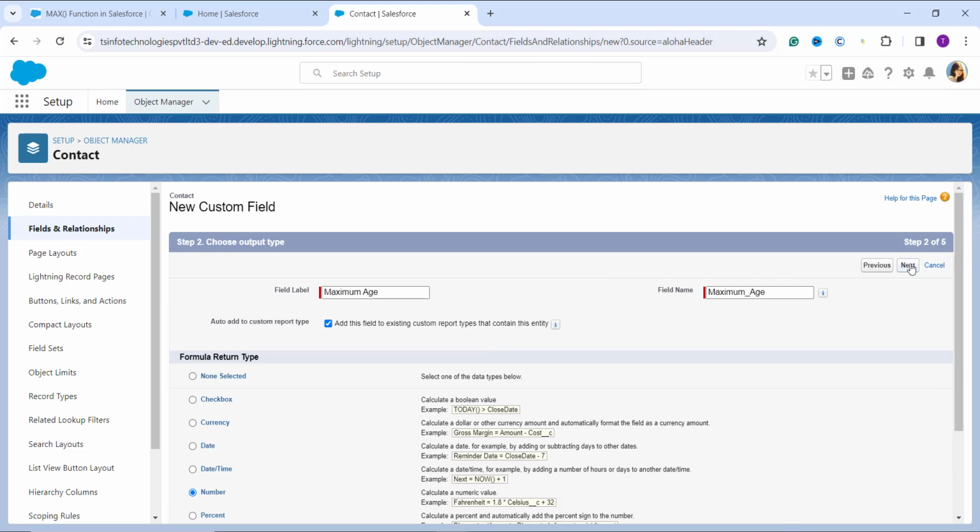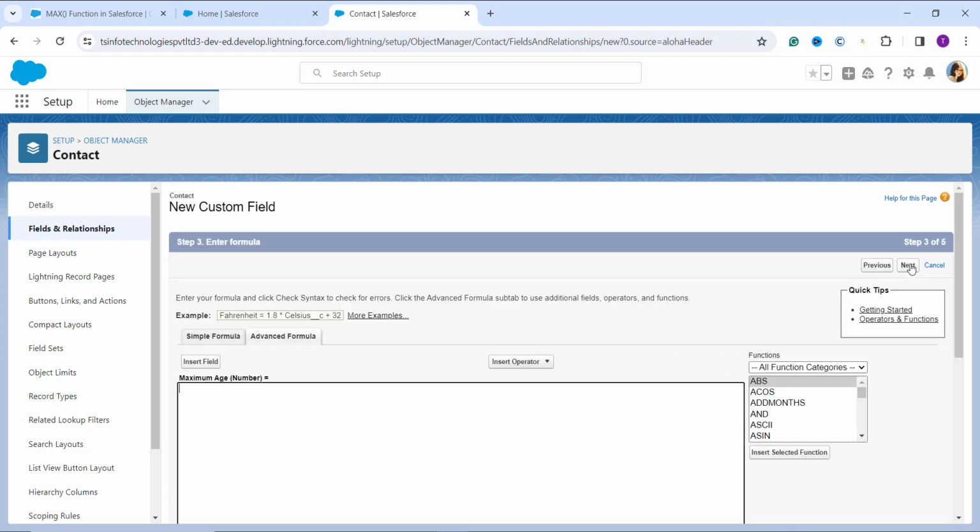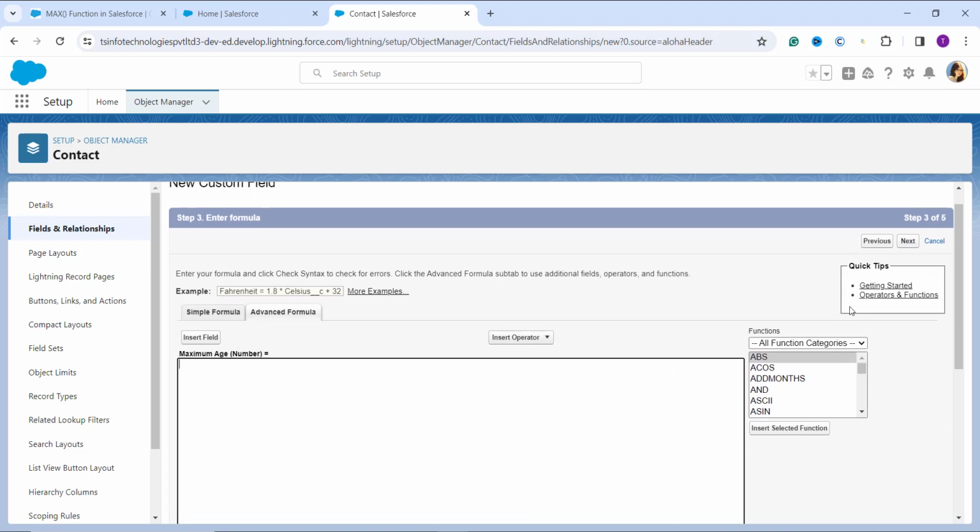Now in this next step we have to create an advanced formula using the MAX function. As I am going to calculate the maximum age of the client using the MAX function, here I am going to enter it. So firstly, I need a MAX function. Here on the right side we have a Functions section. Here I have a drop down named All Function Categories. As I told you, this MAX function is part of the Math category. So I click on Math, and now I scroll down.